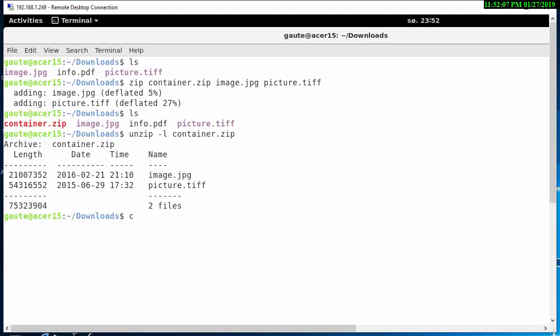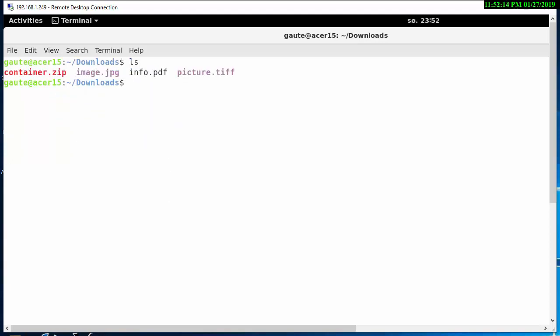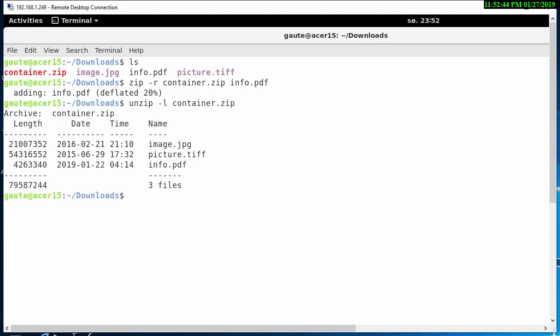And now we're going to add the info PDF. So we are going to zip -r and then the name of our already created zip file, and then the name of the file we want to add, which is info.pdf. And it's been added, and if we look inside it now, we see we have 3 files. So it's been added.